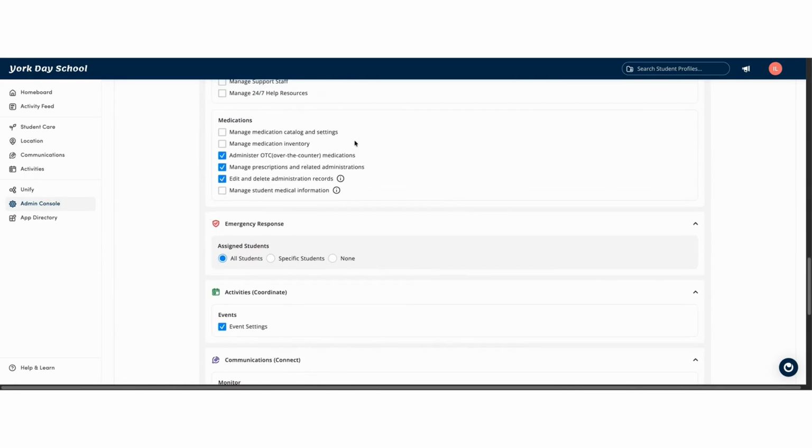Manage Medication Catalog and Settings gives access to add and edit medications in the catalog, typically for your IT admin or head nurse only. Manage Medication Inventory controls who can track and update stock levels. Administer OTC medications allows nurses to log over-the-counter administrations. Manage Prescriptions and Related Administrations covers everything to do with prescription-only medicines.